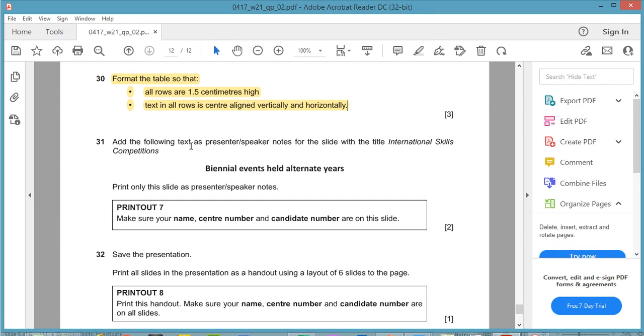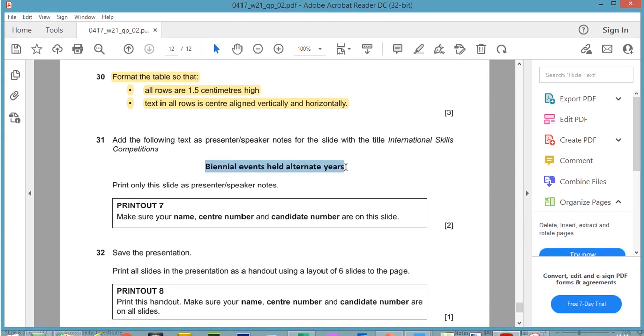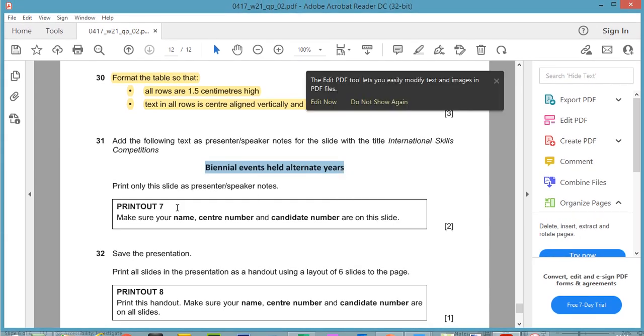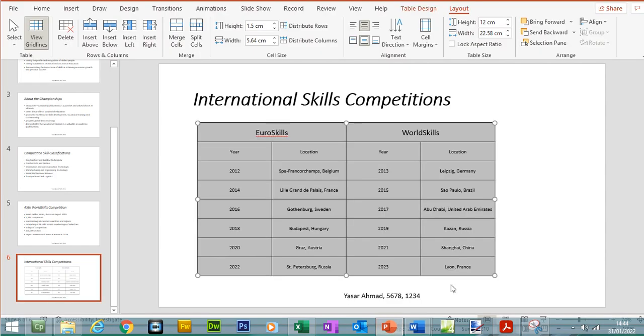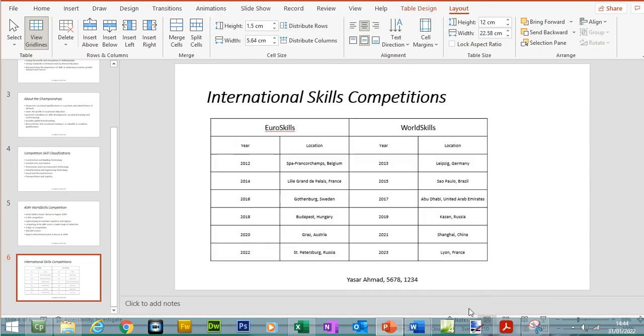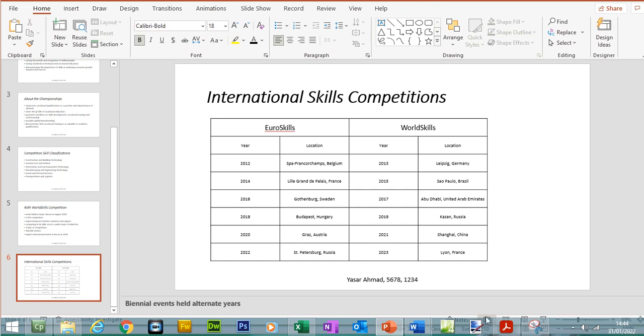Add the following text as presenter speaker notes for the slide with the title International Skills Competitions. So let me just copy that. So I'm just going to drag in this box from the bottom and we can add some notes.